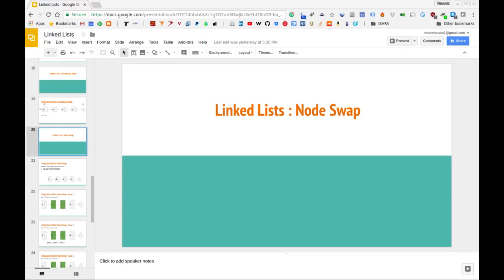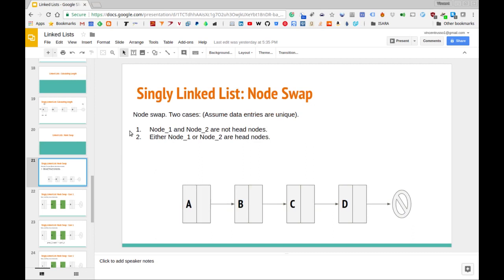Alright, so in this video we're going to be continuing on with our linked list series, and we are going to be focused on how to go about swapping two different nodes in a linked list. So what is the setup for this problem?